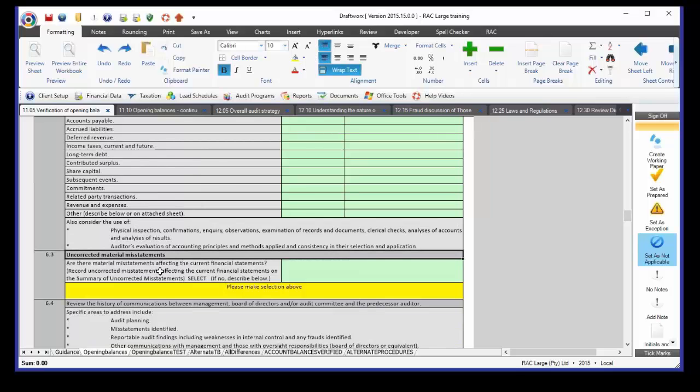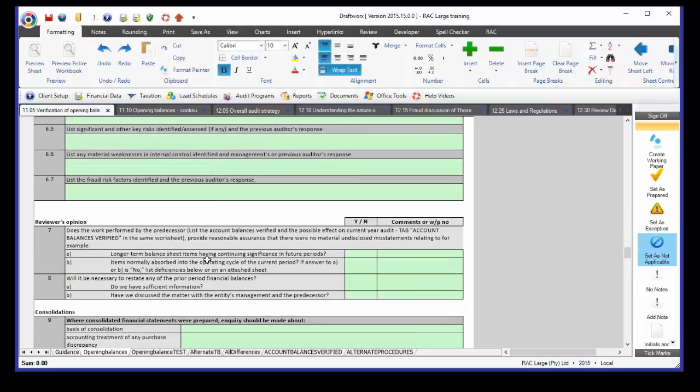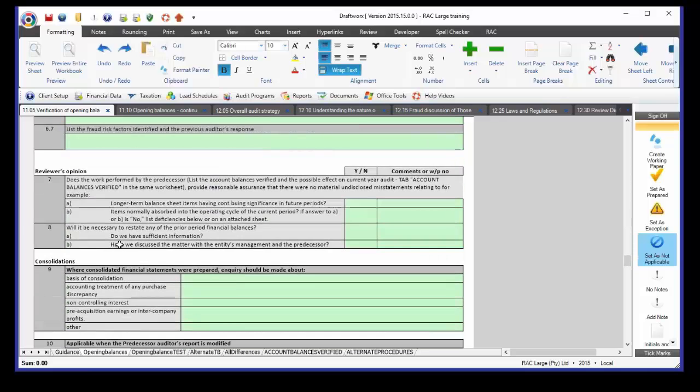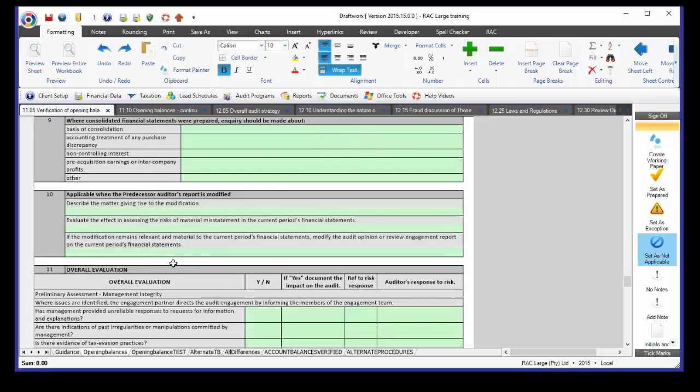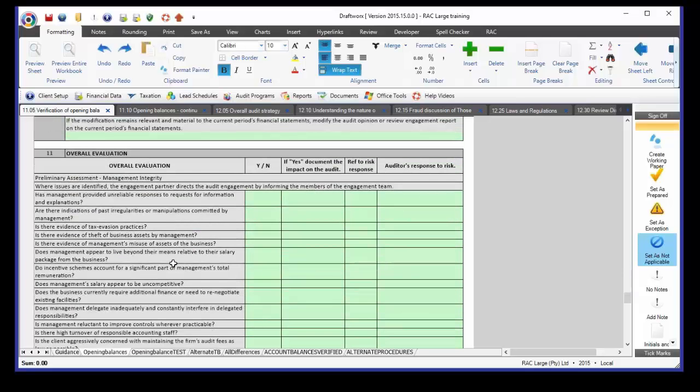Okay. We look at uncorrected material misstatements, if there are any, and you'll see just scrolling down, there are a number of considerations. There's a reviewer's opinion in here, and then an overall evaluation.